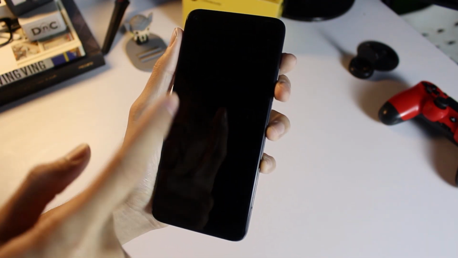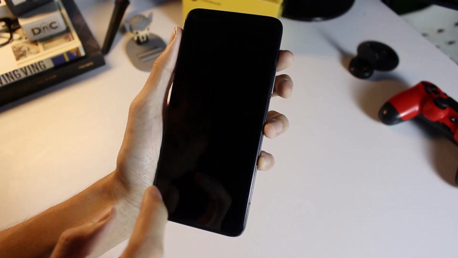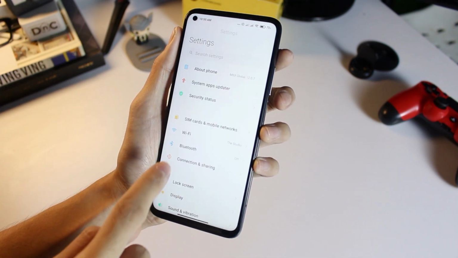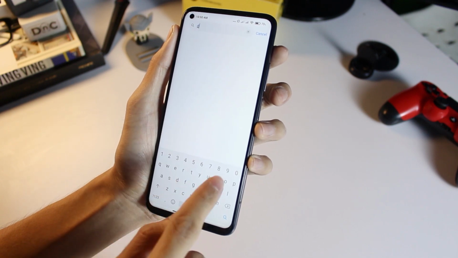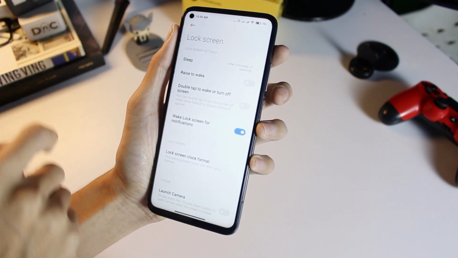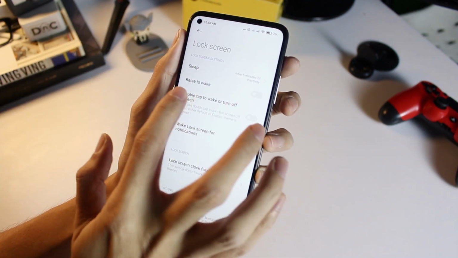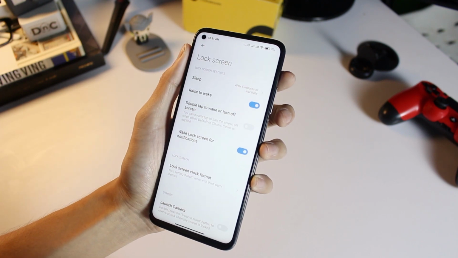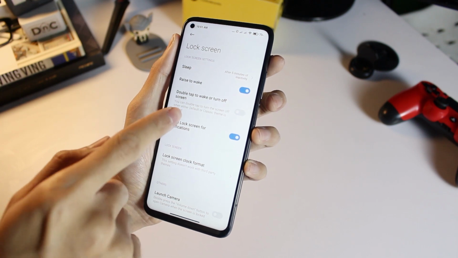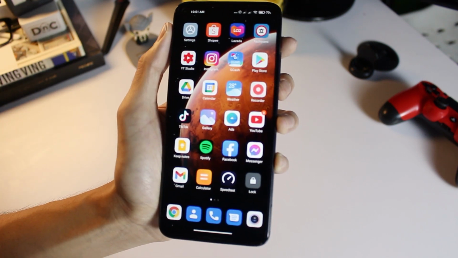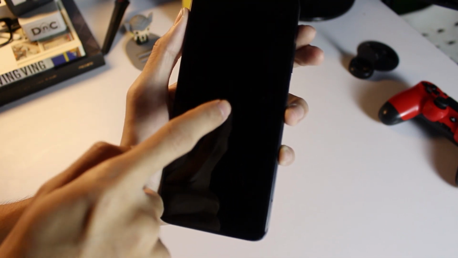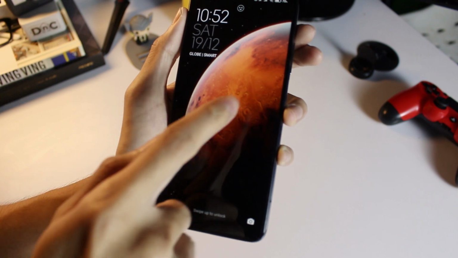But we also want to tap the screen and also to wake it up. So what we need to do is we go to the settings and just type in double tap. Click this one and we turn on the raise to wake, which is gonna turn on the screen if you're gonna raise it. This is the feature that we're looking for, which is the double tap to wake or turn off screen. Now when we go to the home screen and we click that lock icon here, we can turn on the screen by double tapping on the screen and we can turn it off by double tapping it again.